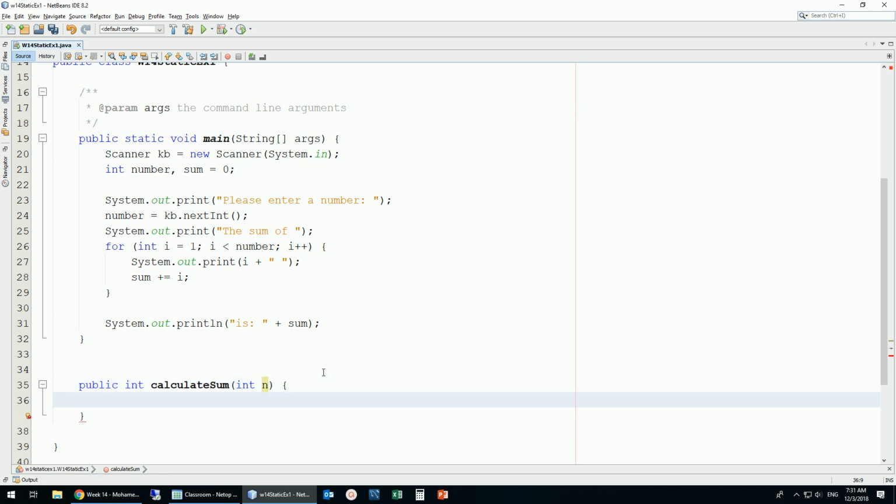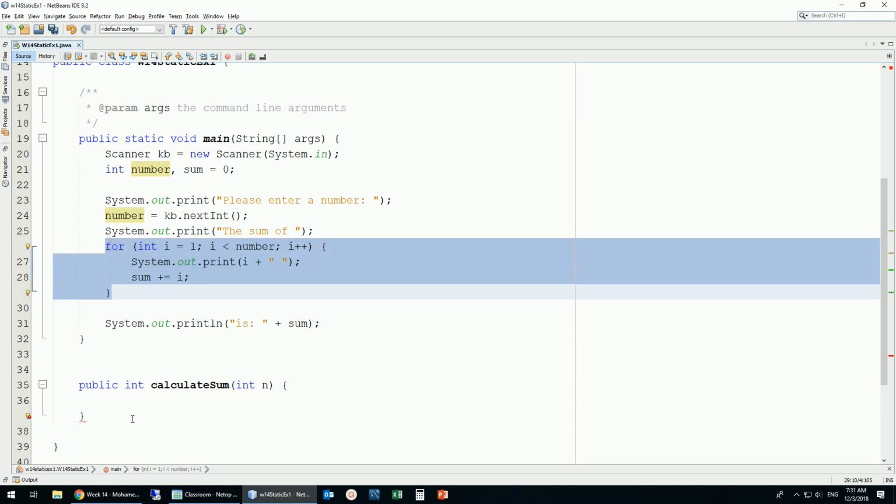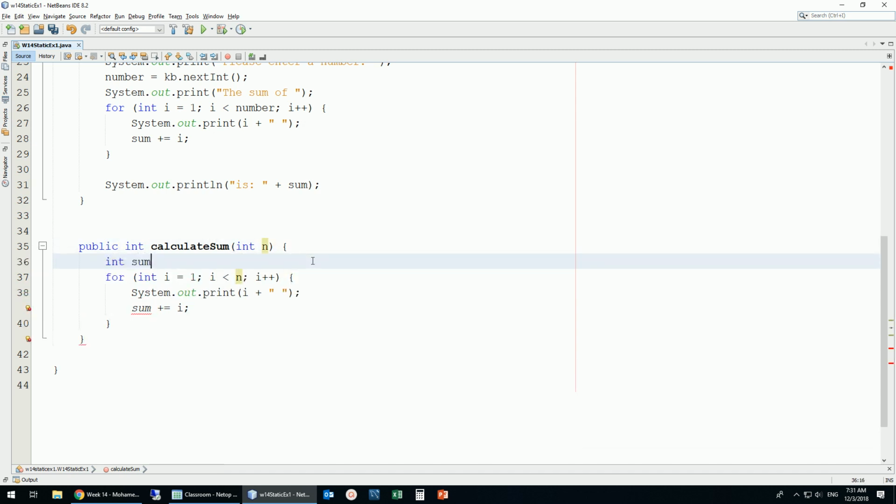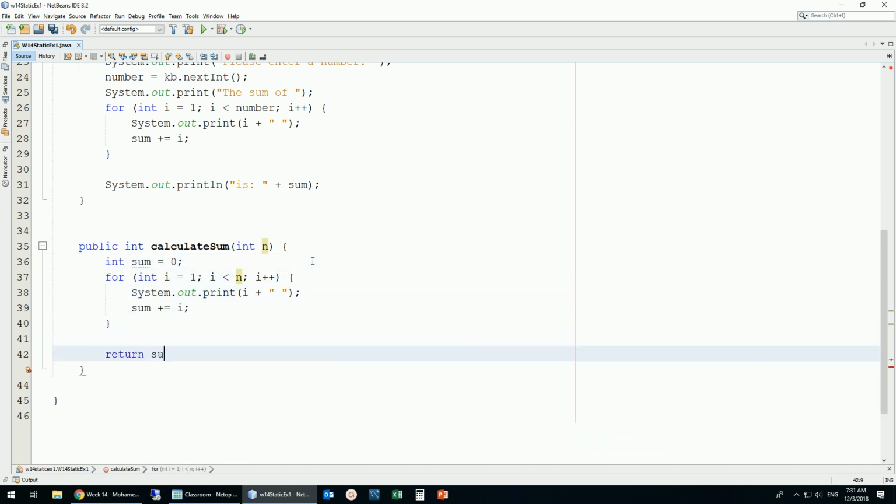Now what is going to happen is that, when I have the number, I just need to do this based on this n, and I need also to have the sum declared here. And after doing all the calculations, I'll just return the sum.